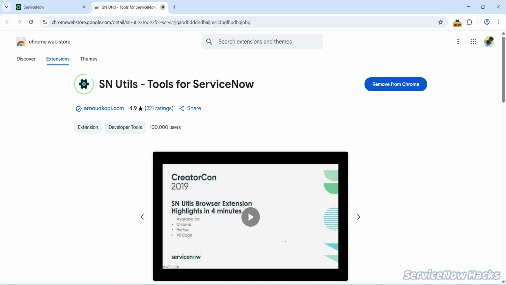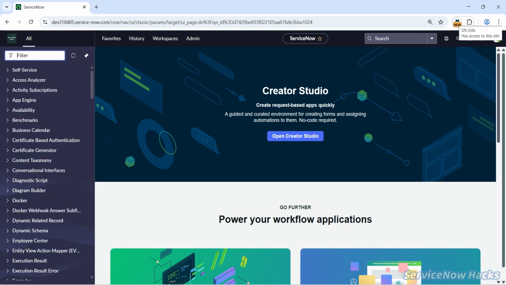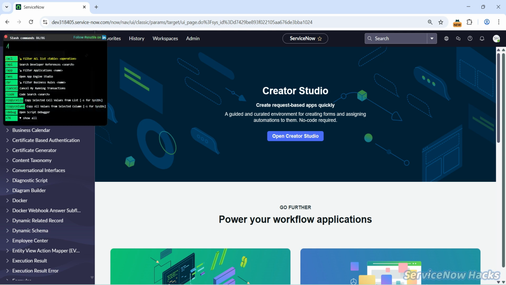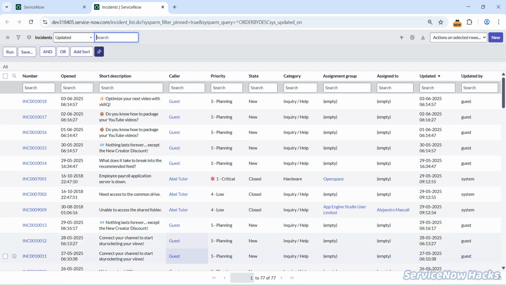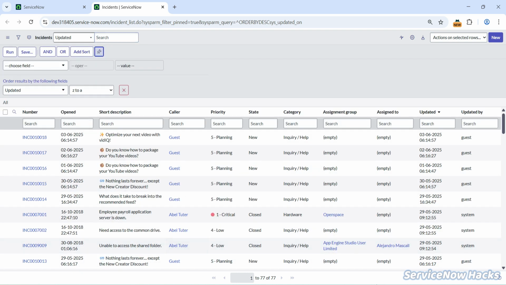Now we have added the extension as a utility and we have also pinned it. If I want to open the incident table list view, just type slash. If you type slash, you will see all the commands which are available by default. If you mention the table name and press enter, it opens all the incidents in the list view. This is how you can open it.